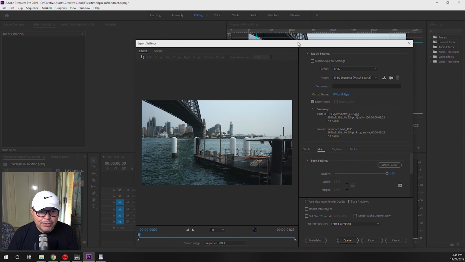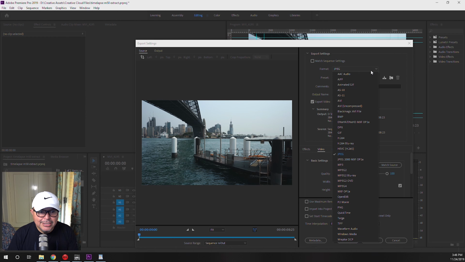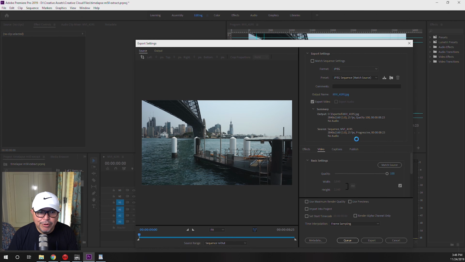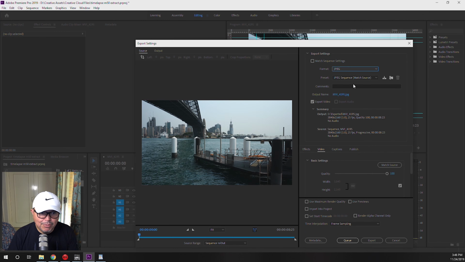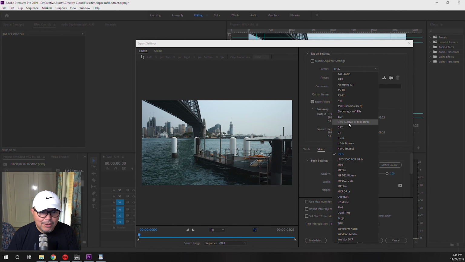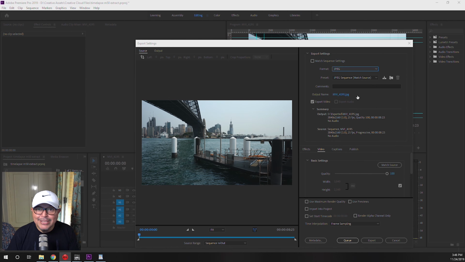But what we're going to do here is change the format from AVI or H.264, where it normally is. We're going to swap it to JPEG. Now, as you probably realized, I had already done that before in my tests, and so I just flipped it from H.264 to JPEG. Now, that's all you need to do.